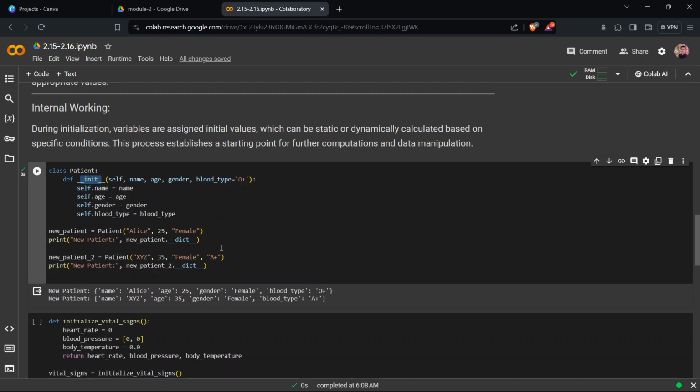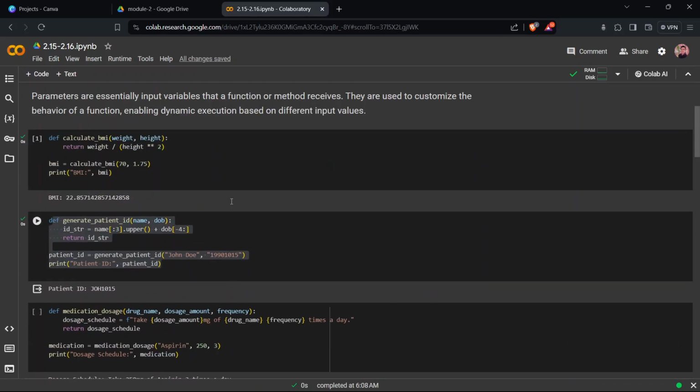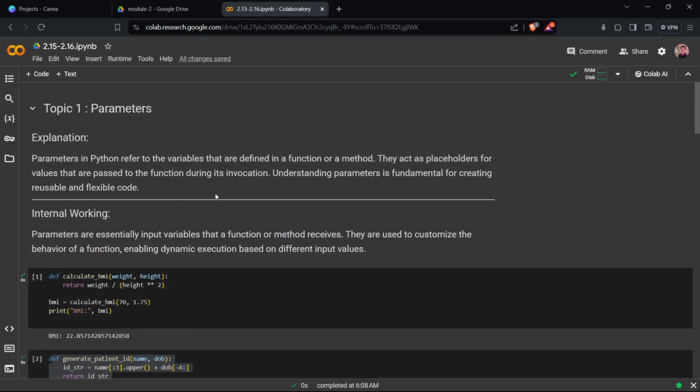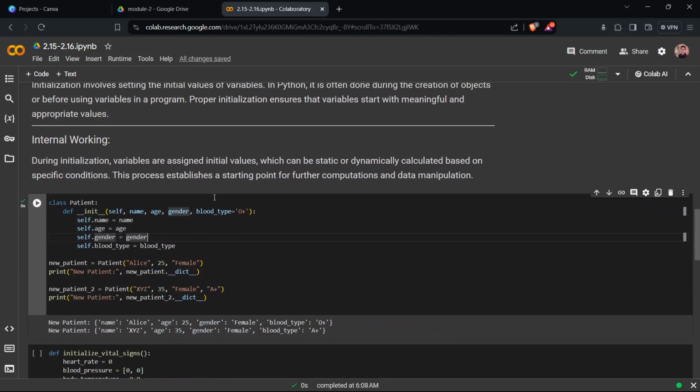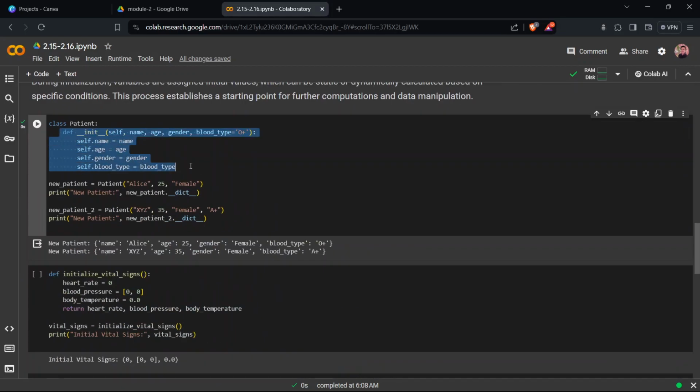Now the polymorphism class makes more sense because it already had a value. We are just passing it. If we don't pass it, it takes the default, which was 0 in our previous class. In this class, the default one is O positive. Okay. So in this class, we have covered parameters and initialization, default parameters and class initialization as well.